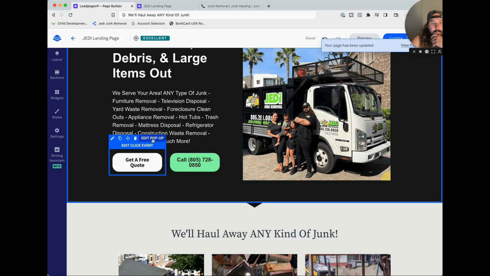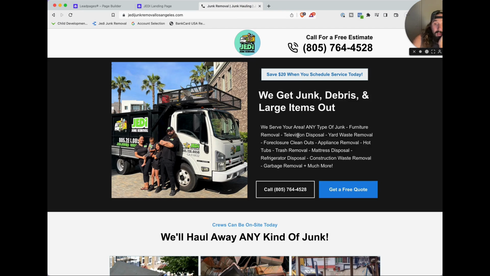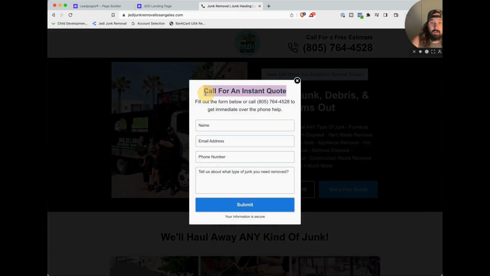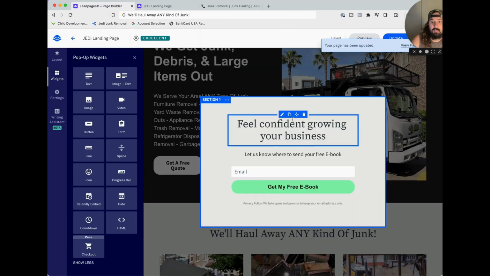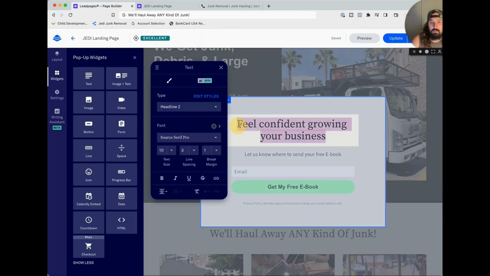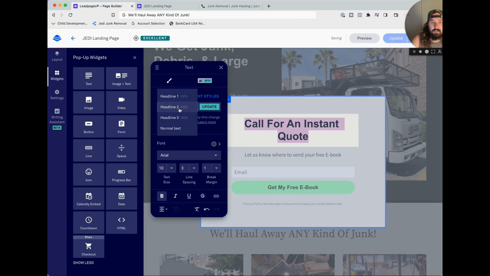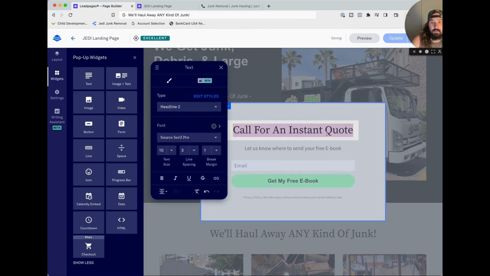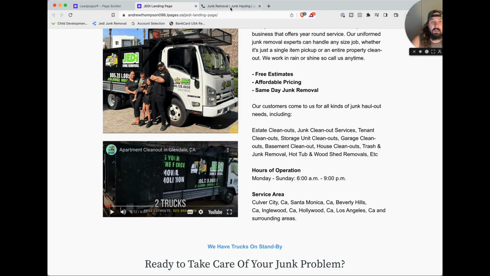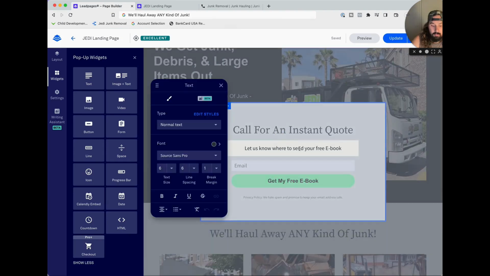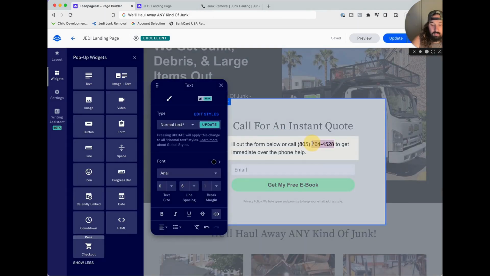Get a Free Quote. Edit pop-up. The pop-up on this one says Call for an instant quote. We're going to do that same thing. Let's do Call for an instant quote. We can actually go headline 2, headline 3, headline 2. There we go. Call for an instant quote. Fill out the form below. We will center this text.